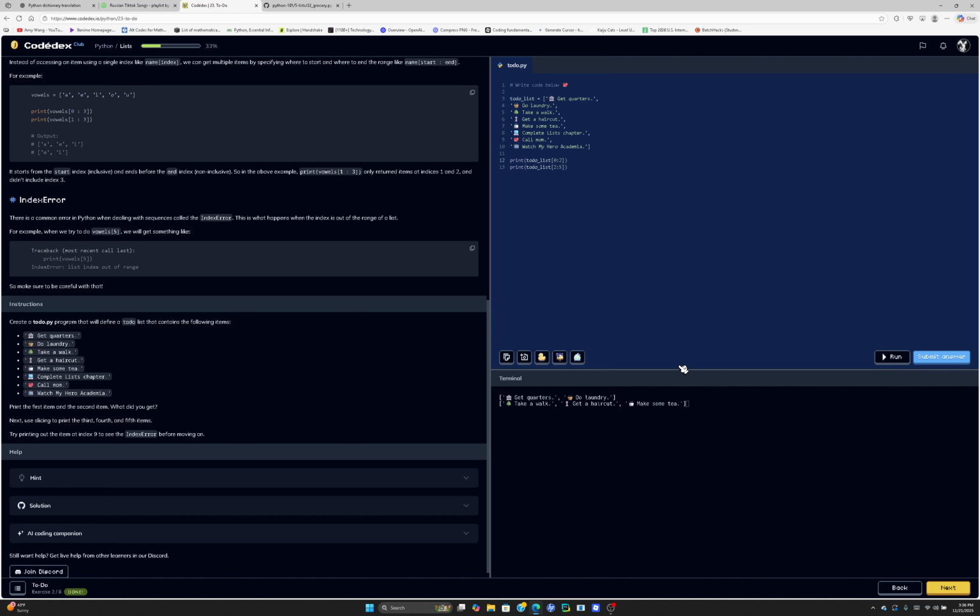It's kind of just mapping out analysis. So if you have 2 to 5, that's basically just saying 2 to 4 elements, from index 2 all the way to 4, whereas this is index 2 and this is 2, 3, 4. And this prints out: take a walk, get a haircut, make some tea. Yes, that's exactly how that works.